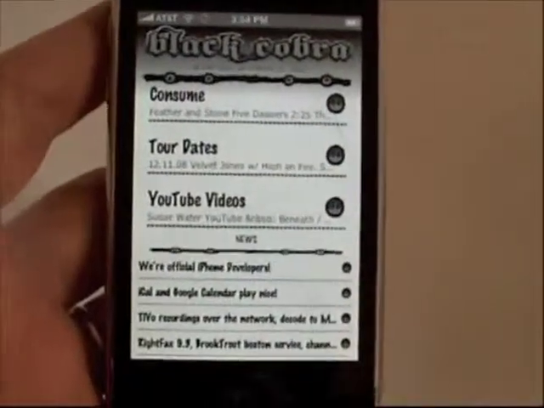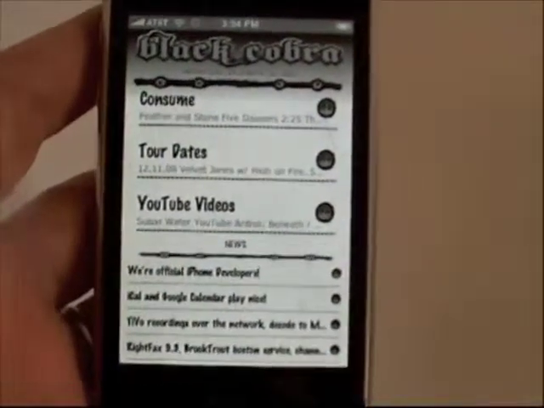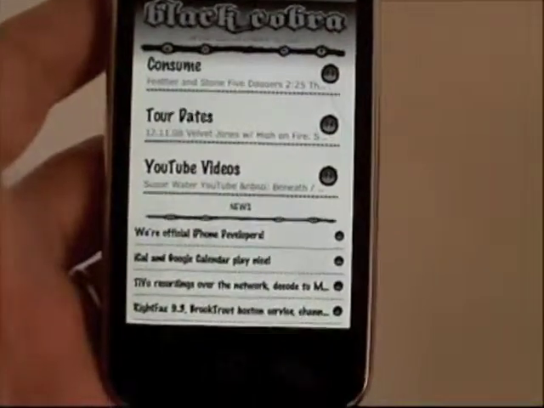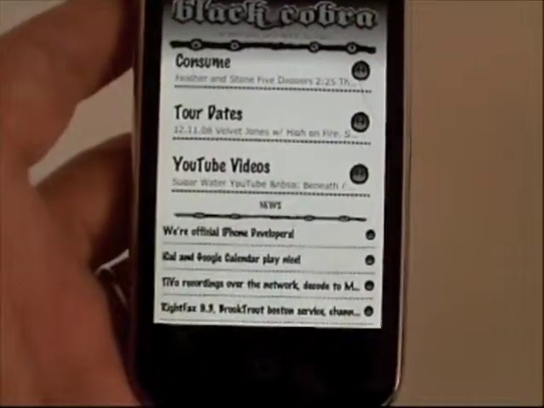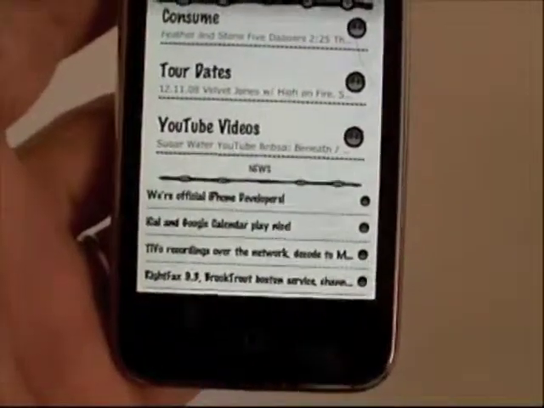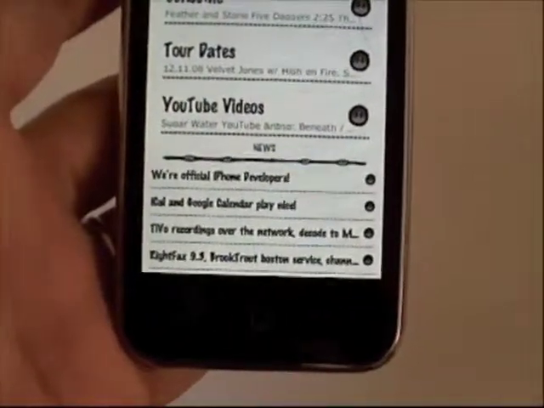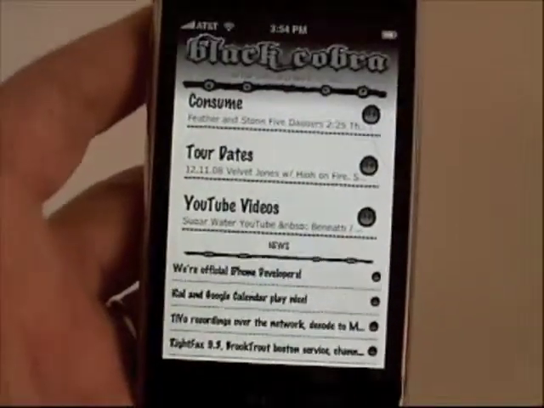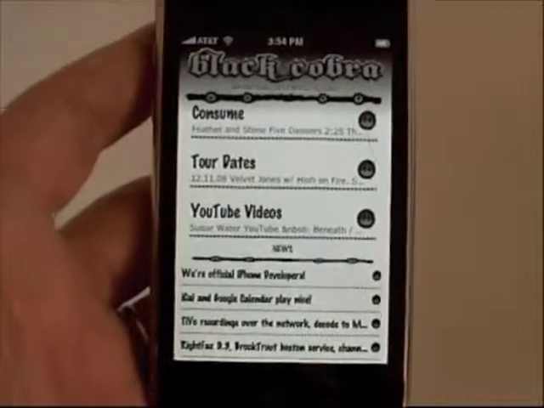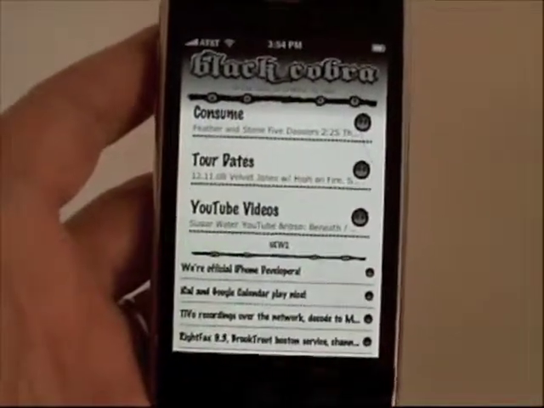Jason, like you were talking about, it's basically a copy of what you see out on the website now. Now you'll notice the top 3 things, consumed, tour dates, YouTube videos, those are all relative. You'll see underneath that where iPhone developers, iCal and Google Calendar play nice, blah blah blah. Those things underneath are called secondary links, and those will all be updated through the website too.